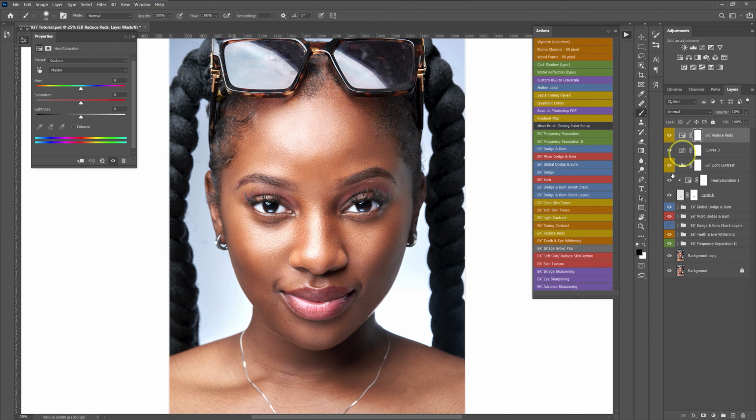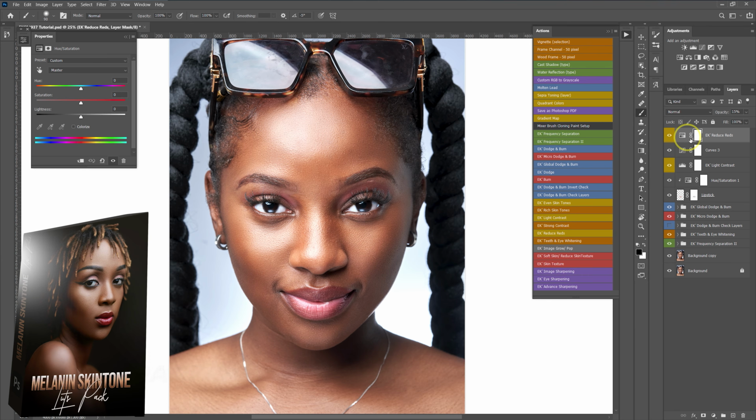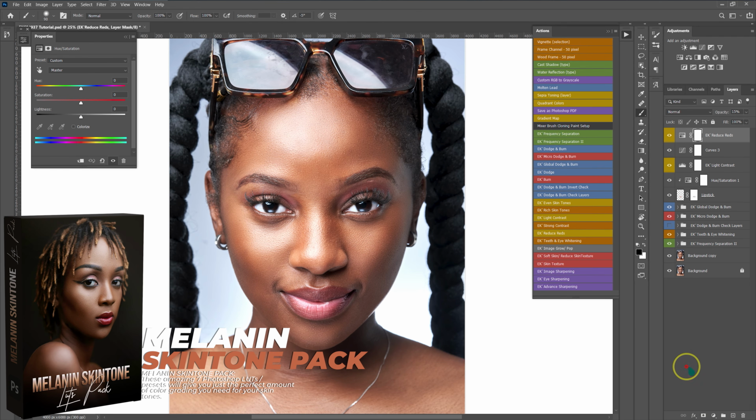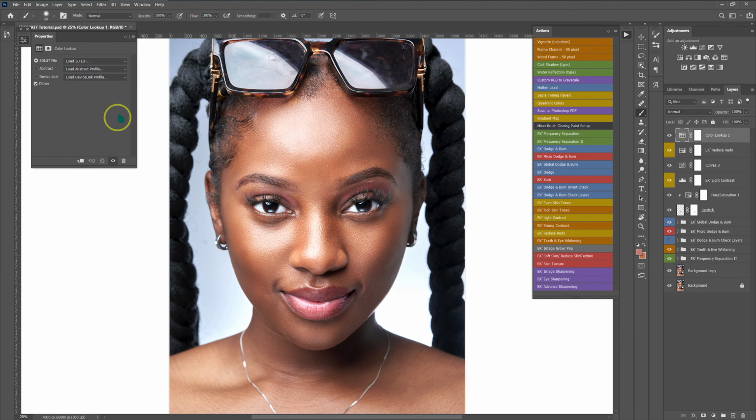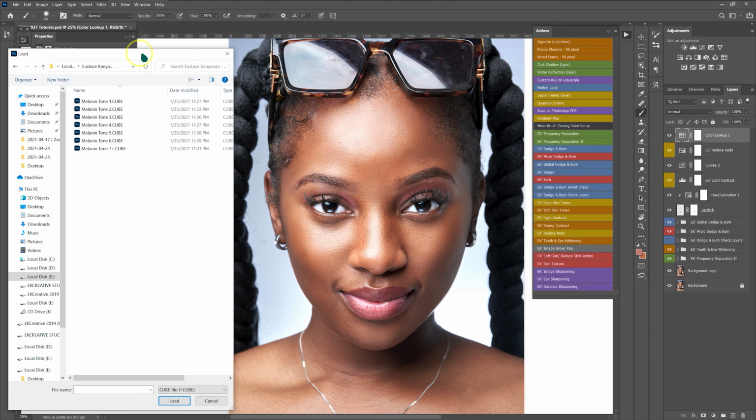So the next thing that I'm going to do, I'm just going to put a LUT on top of this. I'm going to use my Melanin Skin Tone LUT pack. I'm going to go to adjustments here, and then I'm going to select the color lookup, and then I'm going to go here, and then I'm going to select the load 3D LUT, and then I'll start with the Melanin Tone one.